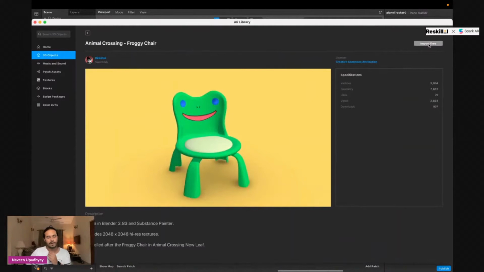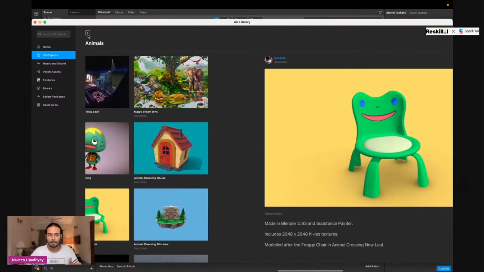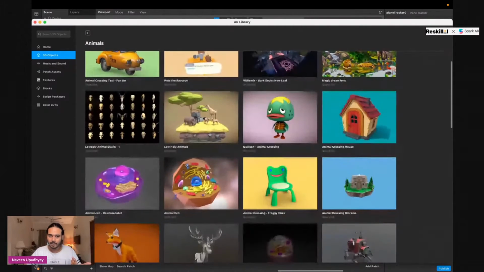Now when you import free, if you're doing it for the first time, it might ask you to log in from your Sketchfab account, because these are from Sketchfab. Sketchfab is a library of a lot of 3D models. Sometimes these 3D models are animated as well. So once you log in, once you're successful, you can pick up any 3D model that you want.